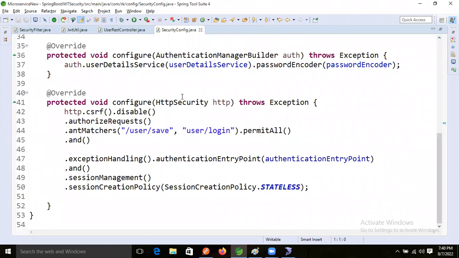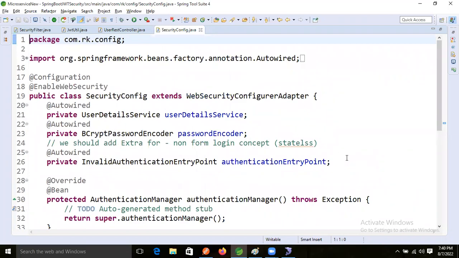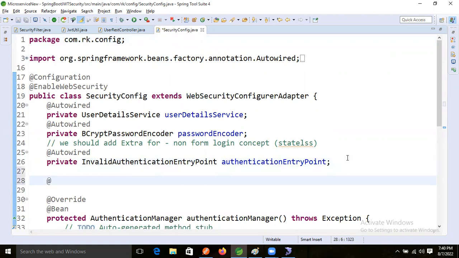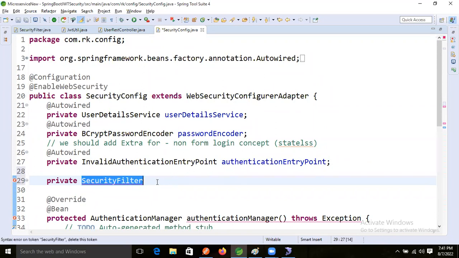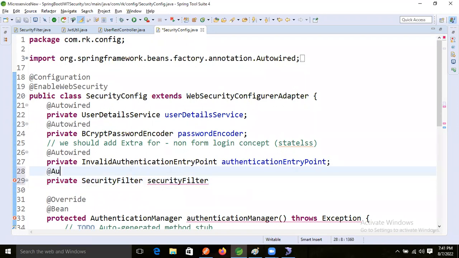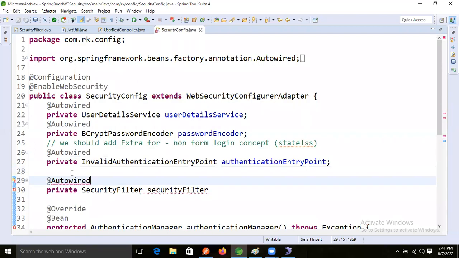So here we will activate our filter also, right? How can we activate it now, friends? Security filter. Here we will make the autowire as a security filter. At the rate, private security filter. Let's take this one and directly copy it. At the rate autowire, make this one autowired here.